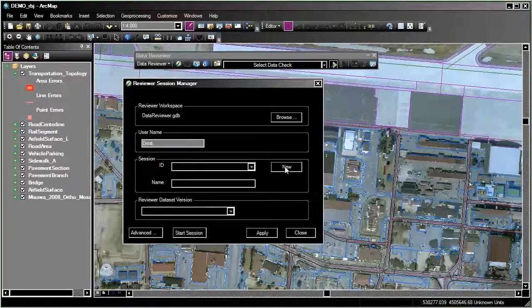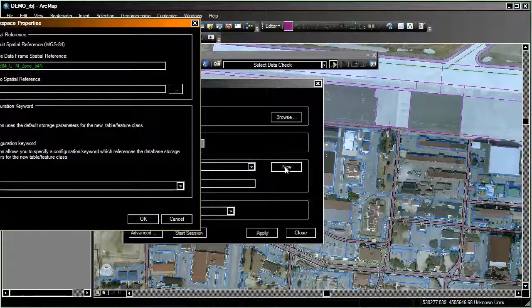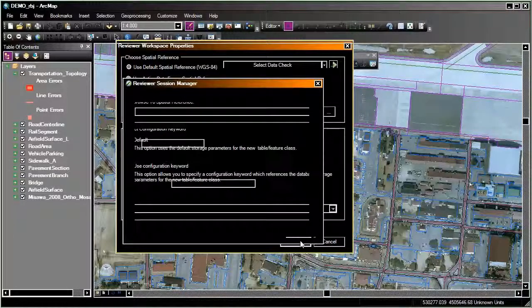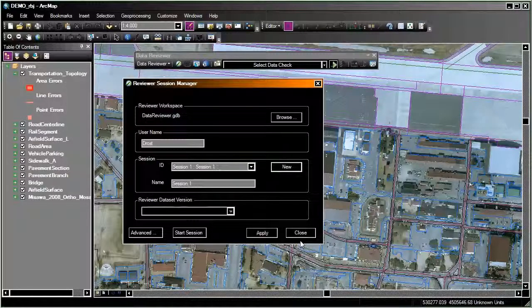Next, I'm going to click on a new session. And since we are viewing transportation in this video, I'll type in transportation in the field. Go ahead and choose spatial reference. Use active data frame spatial reference. We will most likely rename it in more detail later, but this is good for now.